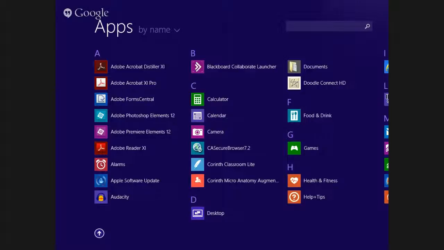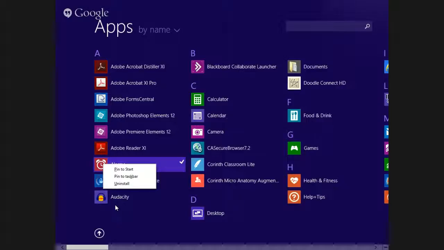So now what I would like you to do is find an app that you would like to pin to your tile screen. So let's say that I want to add the alarm clock. Okay? So I'm going to go down to the alarm clock, and I'm going to right click on it. Now notice, it gives me the option to pin it to the start or pin it to the taskbar. Okay? So if I pin it to the start, watch this.